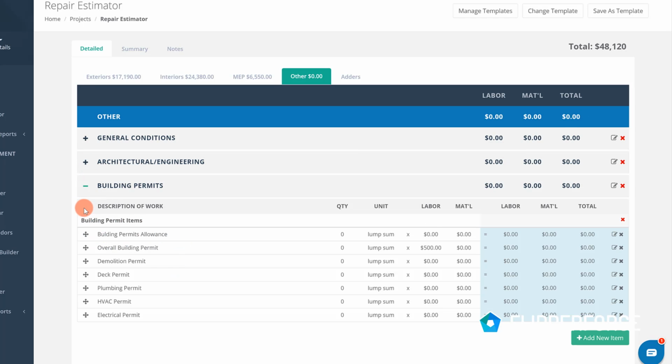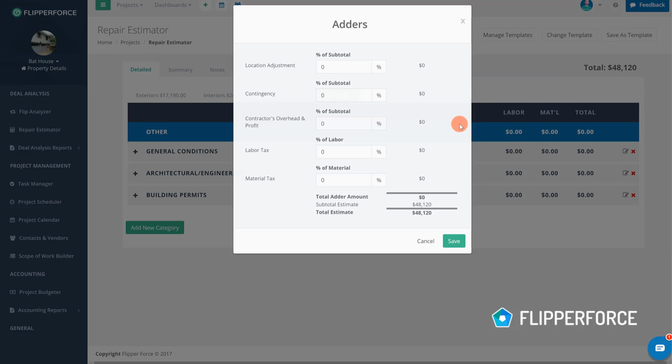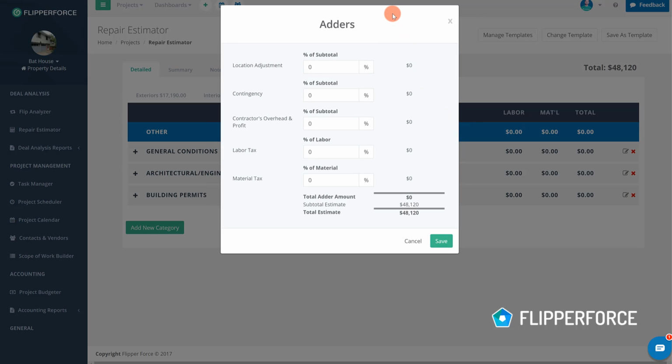And here's the building permit section, which I was just talking about. So we do not need a building permit, so we're actually good on the other section. If you go to the adder section, this is where you can add in additional costs for the project.